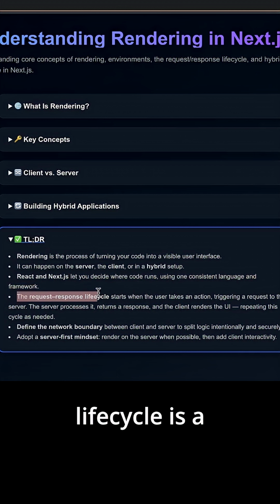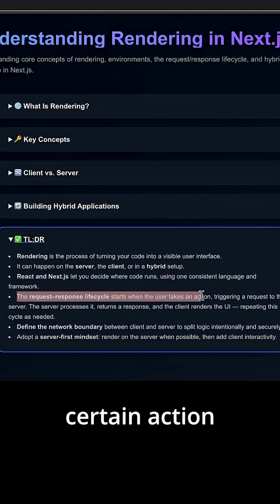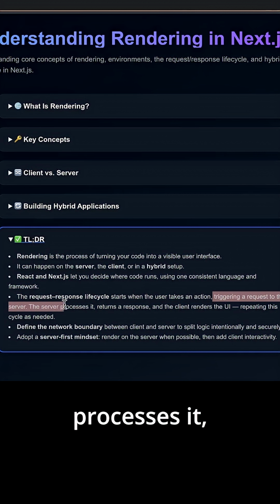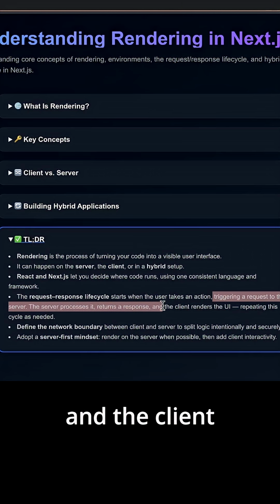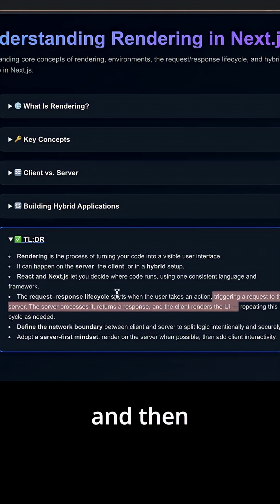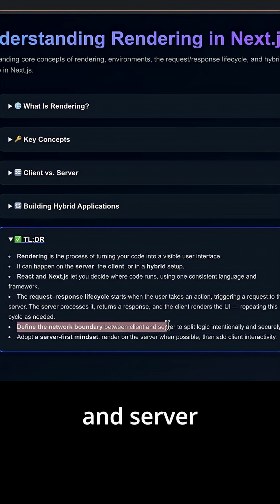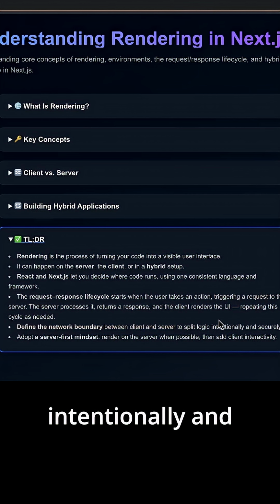The request-response lifecycle is a big part of this. It starts when the user takes a certain action, and then that triggers a request to the server, which processes it and returns a response, and the client renders the UI, and then repeats this cycle as needed as the client interacts. It's also important to define the network boundary between client and server to split logic intentionally and securely.